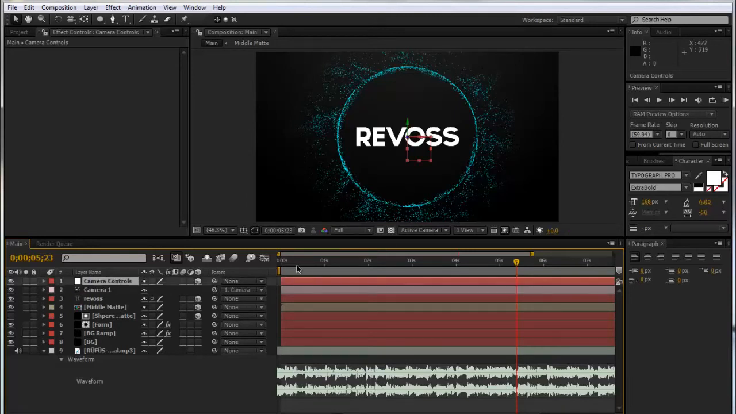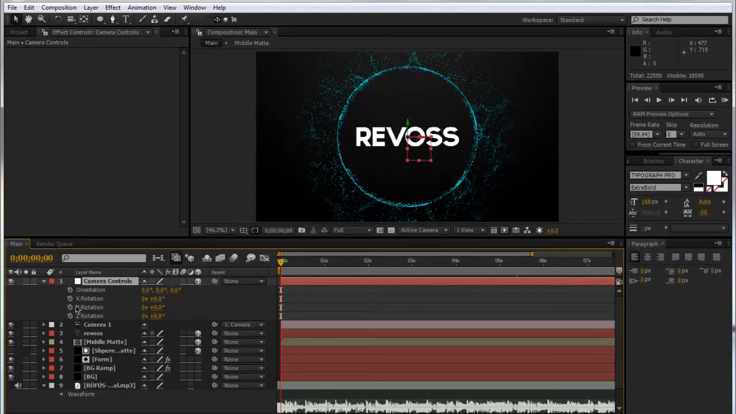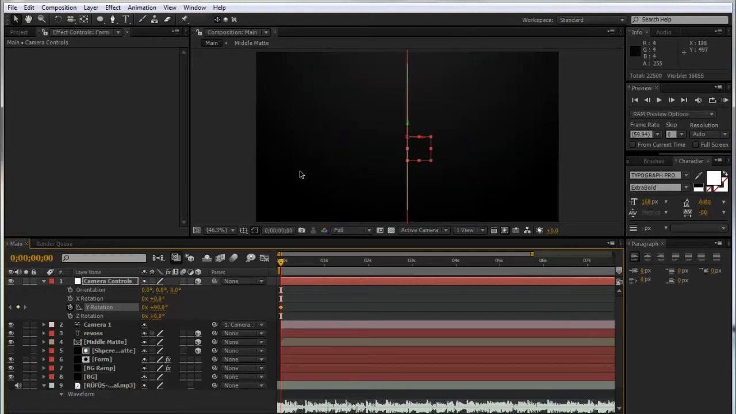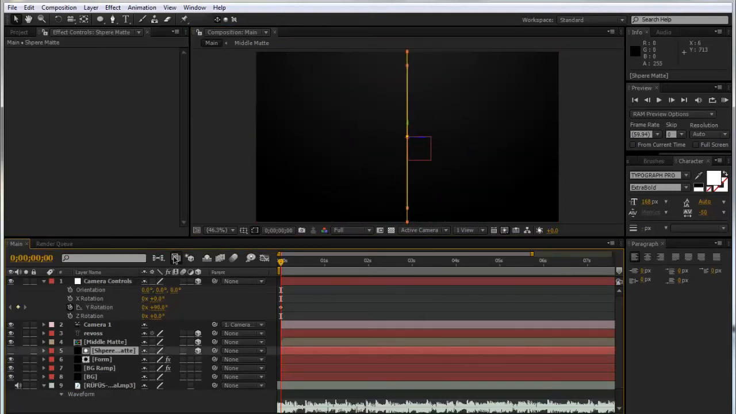So now what we can do is we can start to animate. So first of all, if we click R on our keyboard, it brings up the Y rotation, and we can click the stopwatch of the Y rotation, like that, and we can set this to 90. So now you can't actually see any of it because it is just horizontal on the side. So that is it there, but we're looking at it from the side.